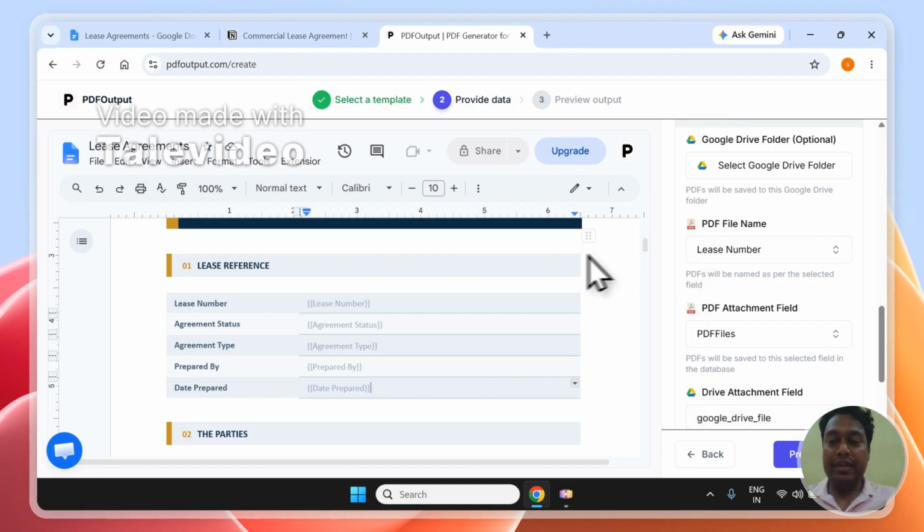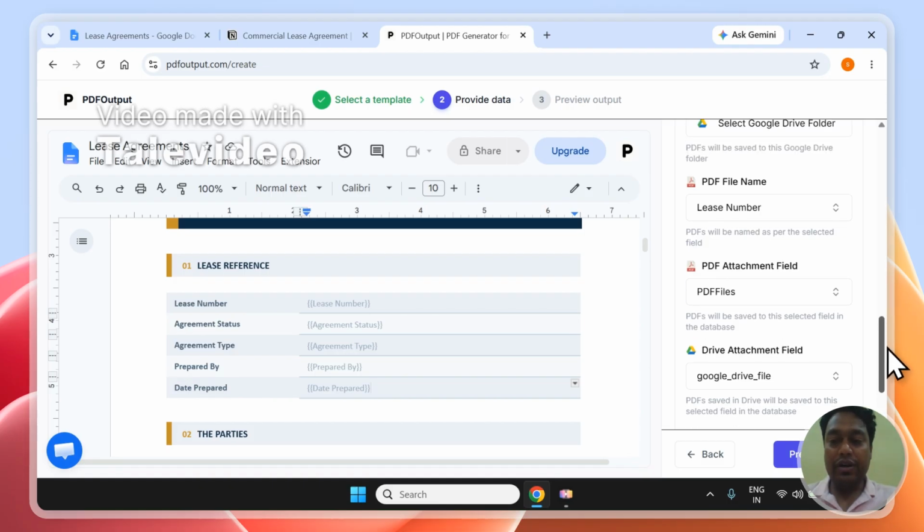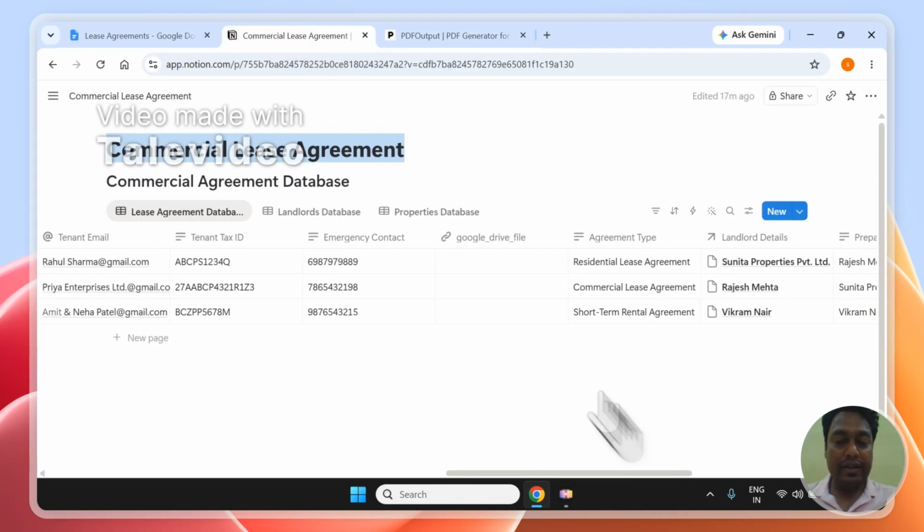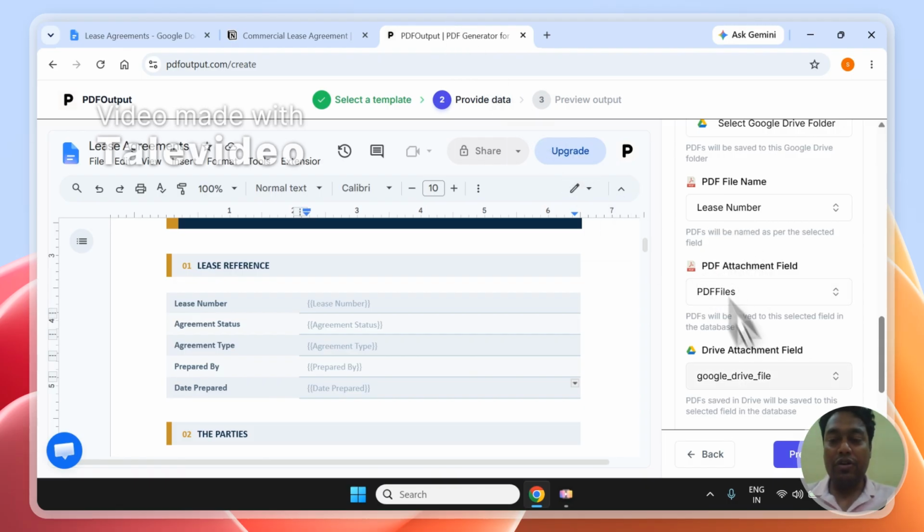If you want to generate the PDF inside a Google Drive folder, you can go with this Google Drive folder selection, and you can upload the PDF directly inside the Google Drive as well. Okay, for this demonstration, I'm not going to do that. And any Google Drive folder, they will go into the Google Drive file property. So if you see the database, if you scroll to the right side, you will find this Google Drive file column over here, right? This will automatically be added with PDF output once you add the database, and any Google Drive file link will automatically come up in the database as you add it. Okay. For our use case, I'm not going to do that.